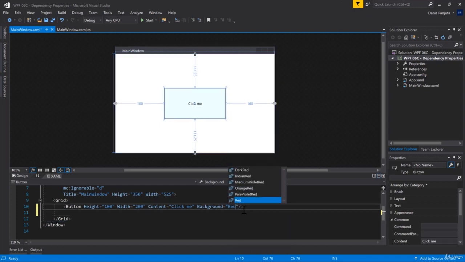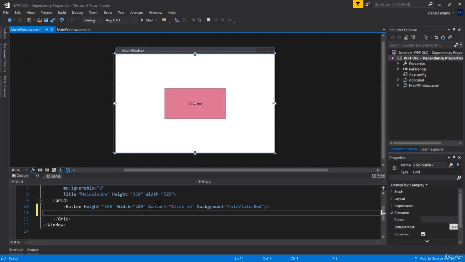Maybe we should make it red. Okay, red is pretty strong, pale violet red. That looks good. So a simple color. So the idea behind this is that I want to go ahead and explain to you what dependency properties are, where they are, and how to create your own dependency properties. And it's pretty easy to do it with a button, I'd say.